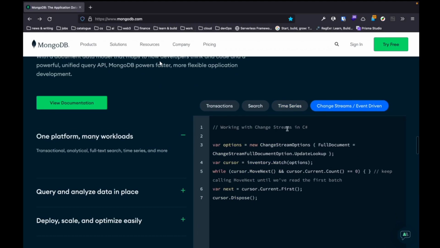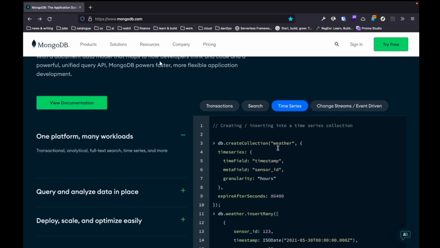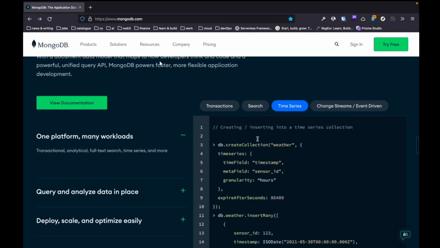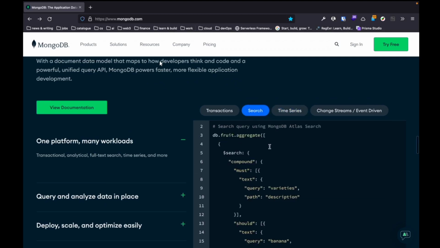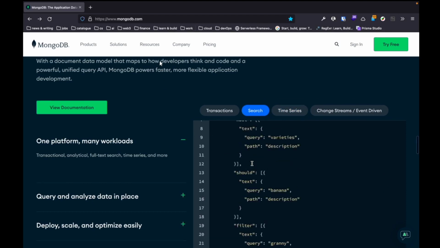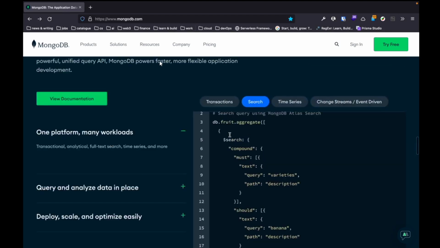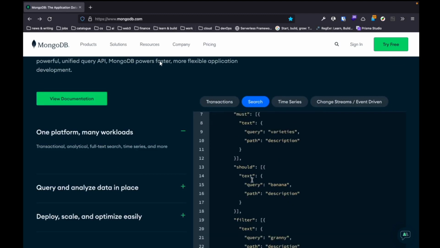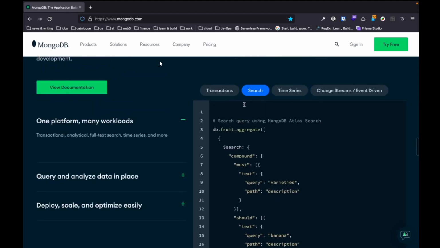This is C Sharp. This is using time series, and this is in what language? Okay, so I think not specific, but probably working with time series, I guess. This is searching with Atlas Search, right? And you see the way it's structured is more like this JSON pattern, right? So you can easily access data using these patterns. You can filter data, right?